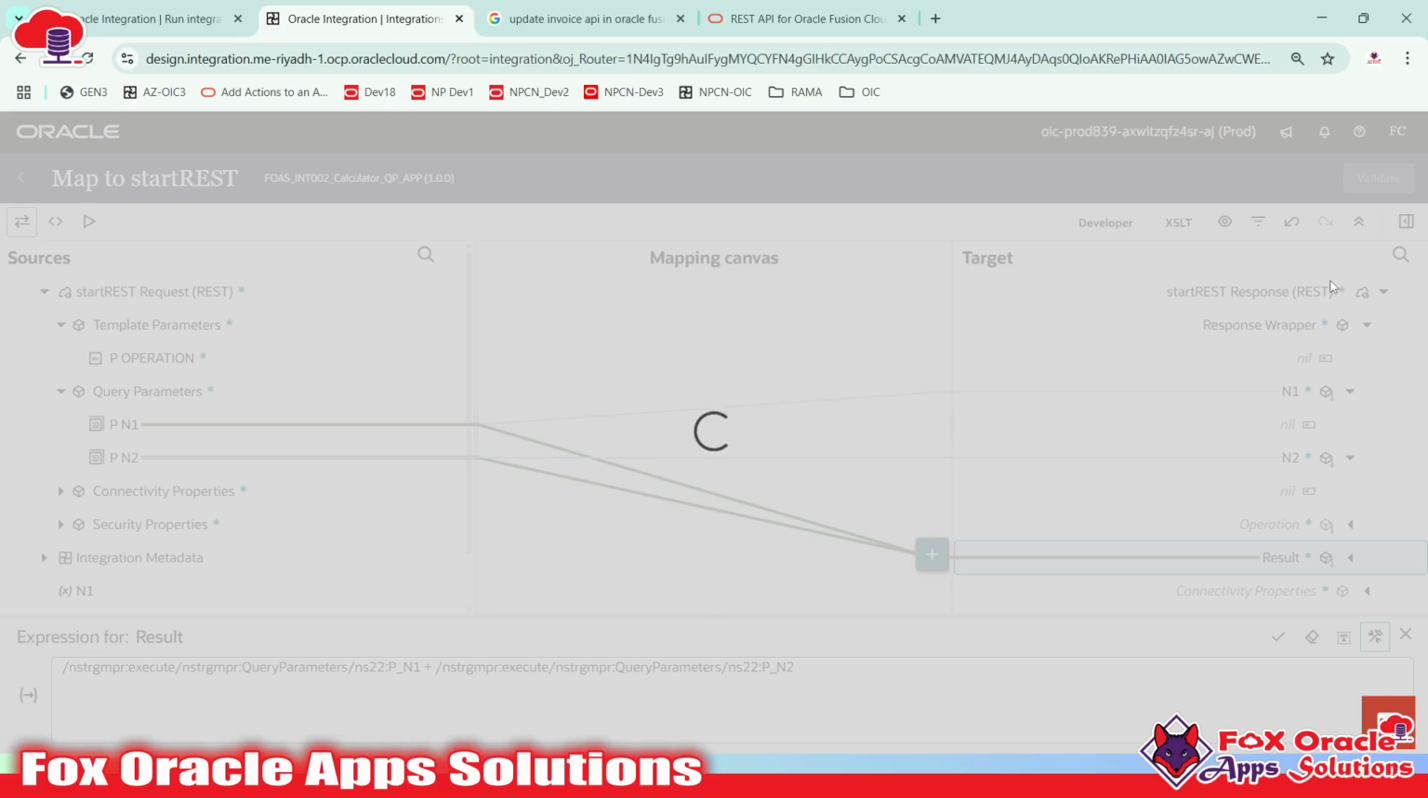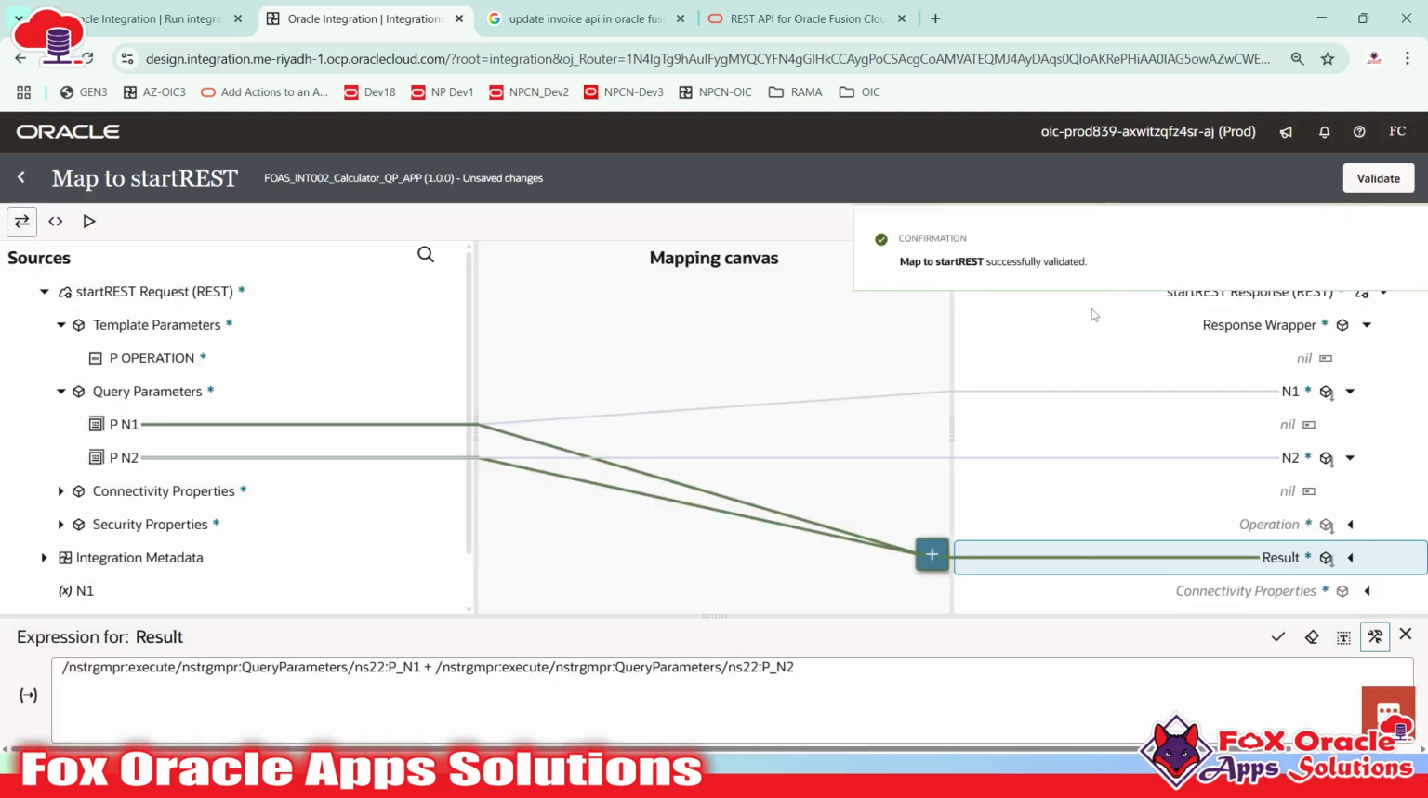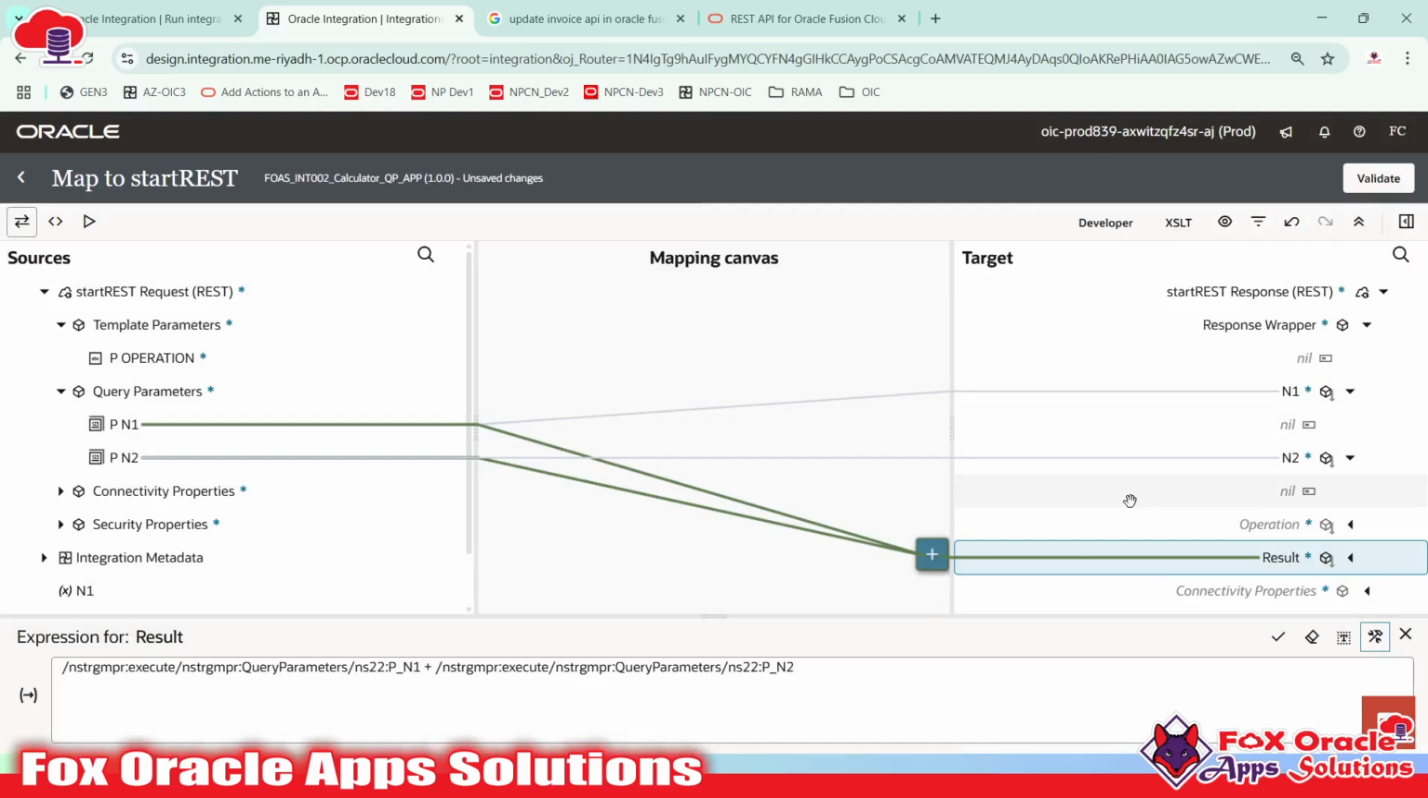Now let me show you one more thing. In our integration mapping, we can do our validations. We can do our dummy testing. So how can you do dummy testing? In runtime, you can validate and check what value will flow to this result. So how can you check?